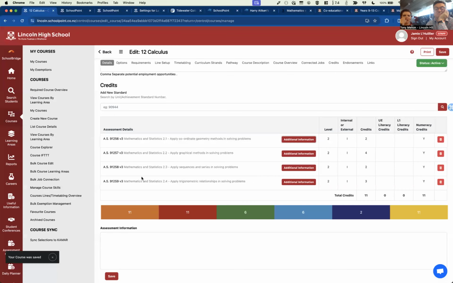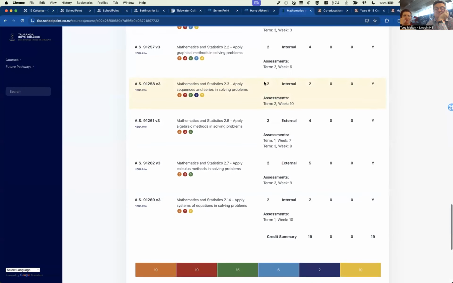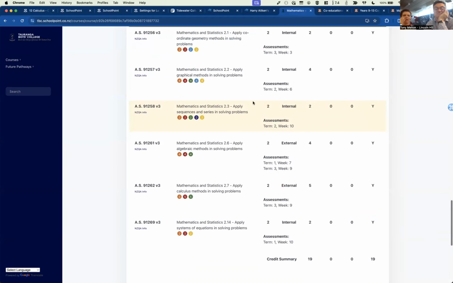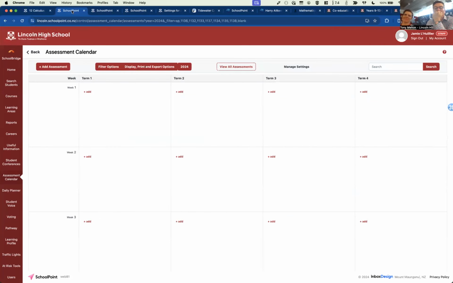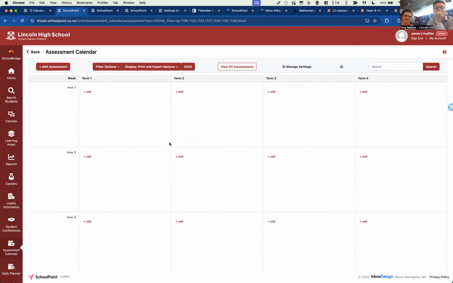So by doing that, we can now show this to the students. So when they pick their courses, they get an idea of when the assessments will be for this. What that can form at the start of each year is the whole assessment calendar system. Right. So it then becomes live for students, and then you fine tune it.